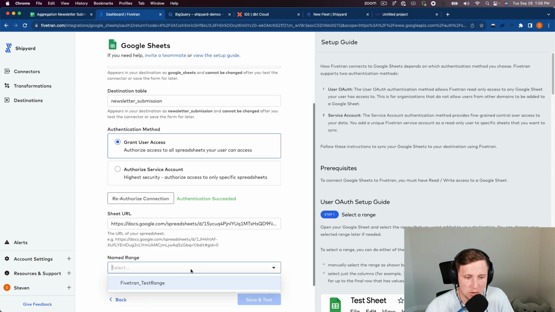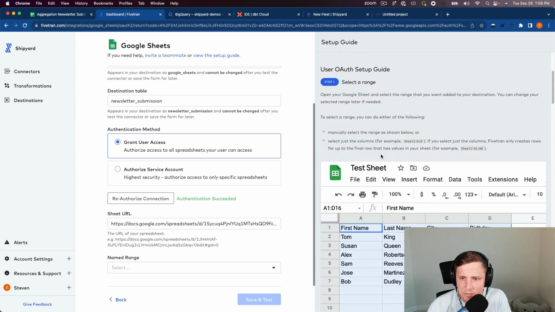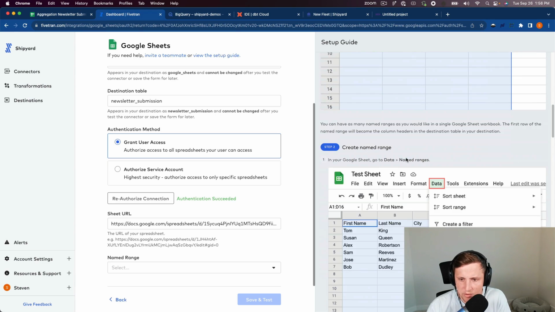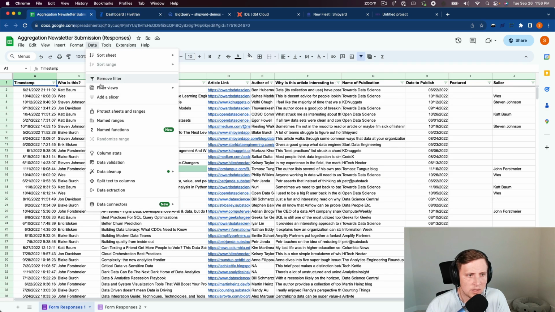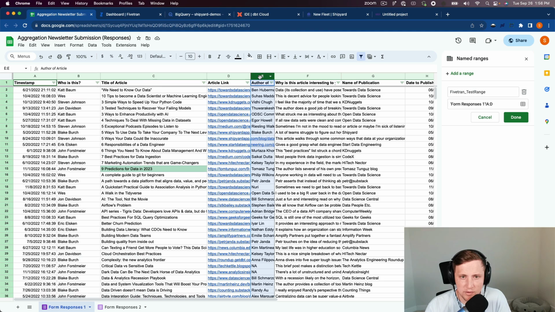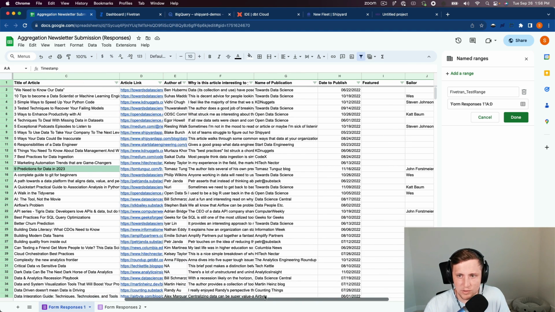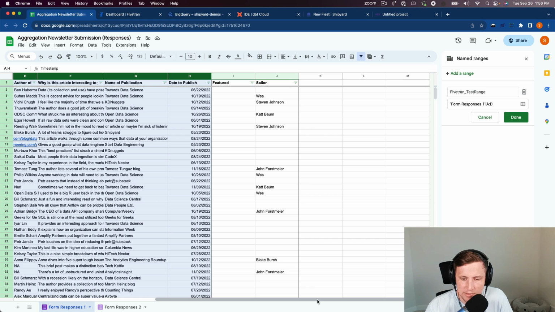Named range. Oh, that's right. We have to do a range here. It's been a while, so it's manually select the range, select just the columns, Fivetran. Okay, that works. So we do data, named ranges here. So we have our Fivetran test range. So let's just go ahead and do that. Let's just include all the other columns. How about that? So I think we used this on another one, but we just want up until H. J is just a lazy column for me.